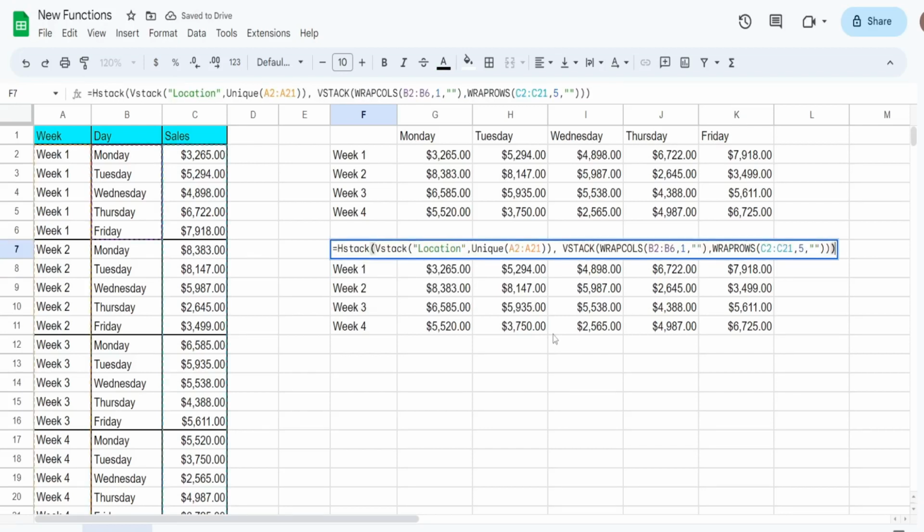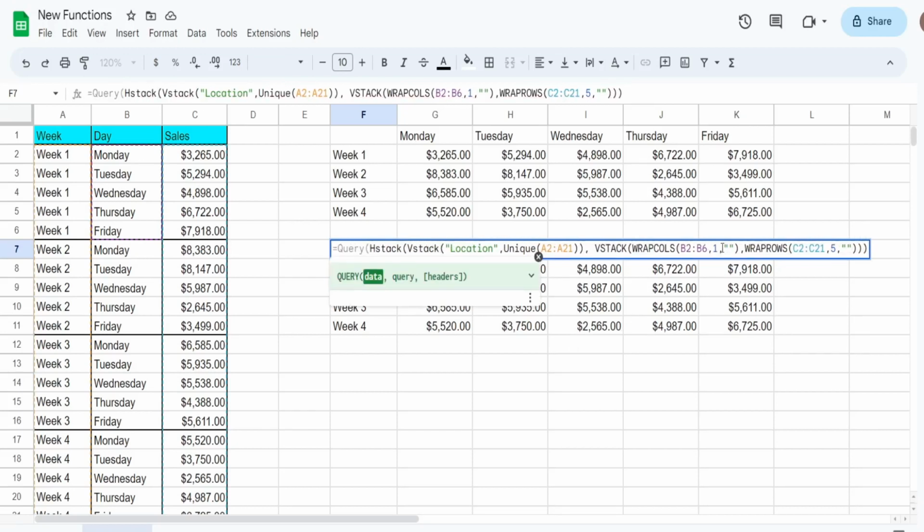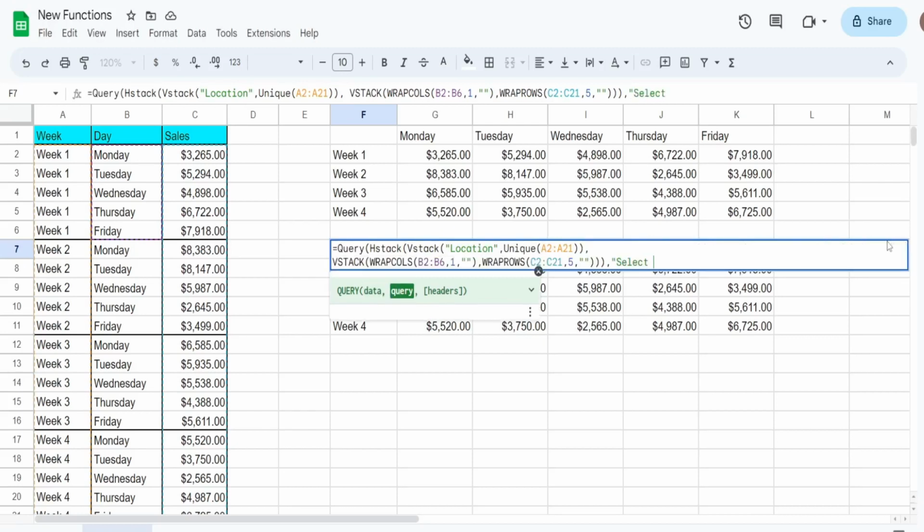And the nice thing about this is you could actually query this data if you wanted to. So we could nest this within the query function. What we've created thus far would be the first input. This is our data set that we want to query. And then we could start with our select statement, select star. Now you would have to refer to the column number rather than the column letter.